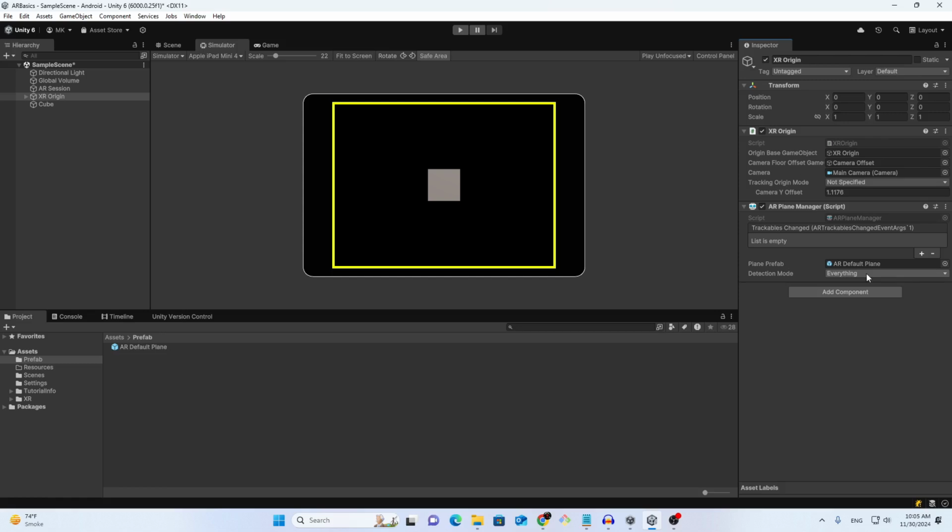One important setting is the detection mode. Here we have different modes like horizontal, vertical, and not axis aligned. If you want to save some computation, you can select a specific one according to your application requirements, like if you want to detect only horizontal or only vertical planes. I'm going with the default so we can see what's happening with that. It will detect every kind of surface.